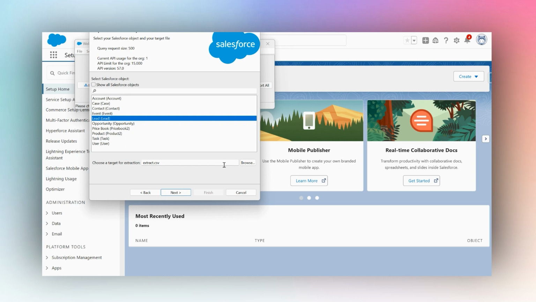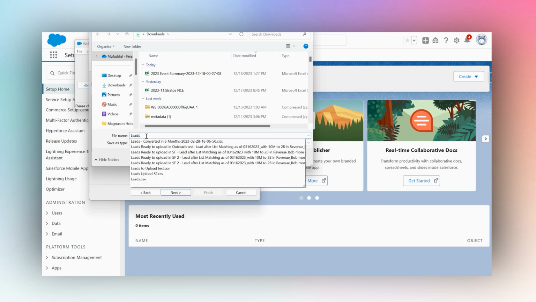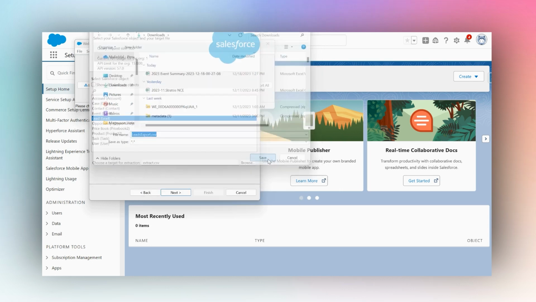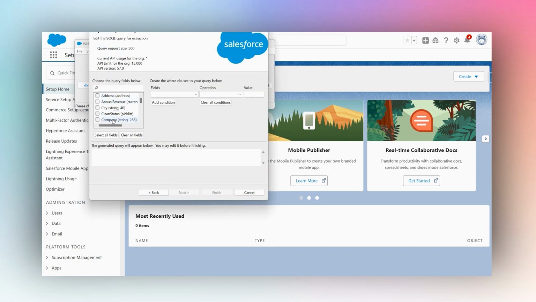I will choose that. I will choose where to download the extract or the export. I will click Browse. I will choose whichever folder I'd like to, and I will say lead-export.csv. Save, click Next. Over here, I can choose which fields do I want to export.